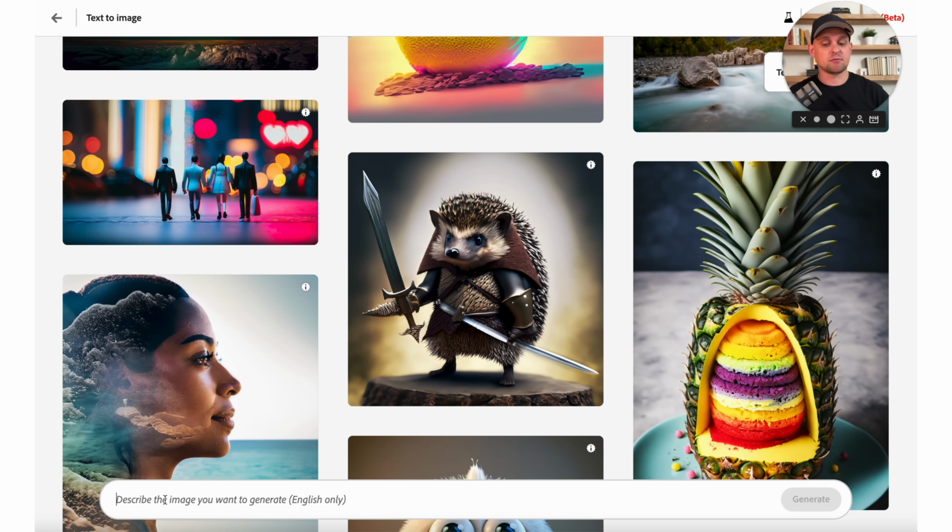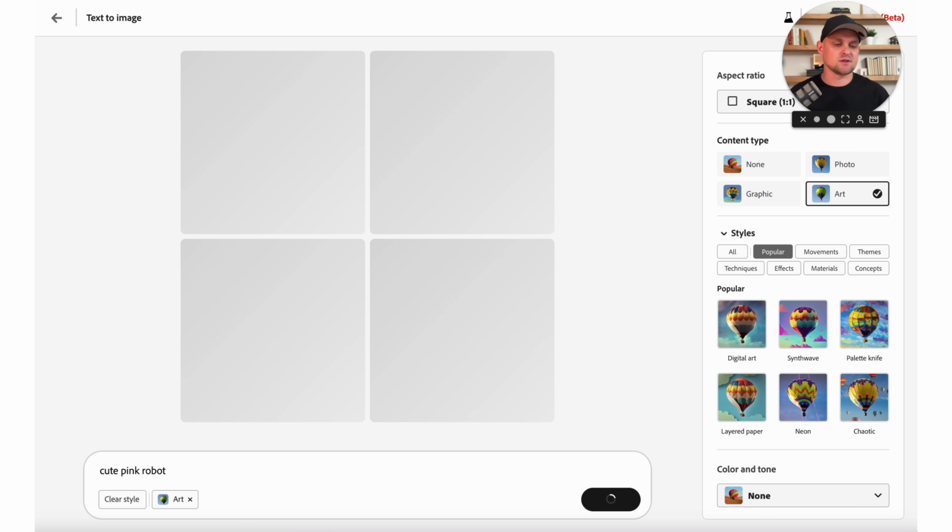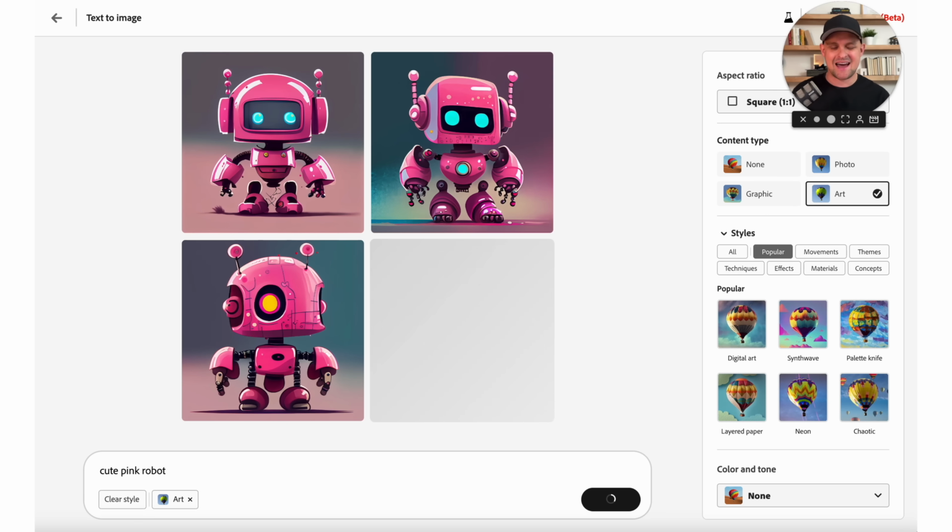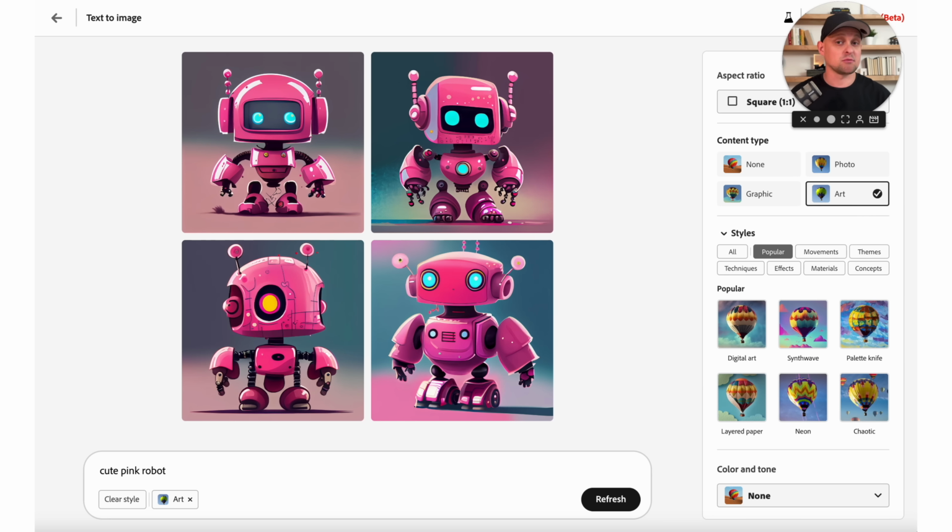And I thought up a couple fun prompts that would show you the capabilities of this tool. So first, we're just gonna type in cute pink robot. So this is a short prompt, but I wanna show you what this is going to come back with. And then we're gonna show you how you can adjust the different tags and styles to come up with completely different images. So here's what it's come back with.